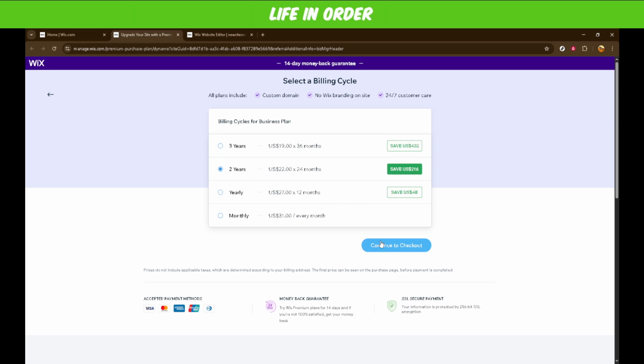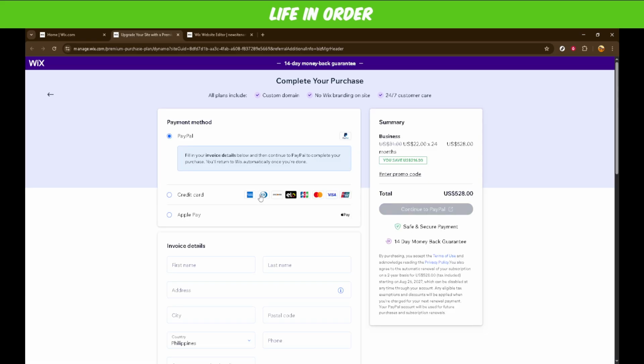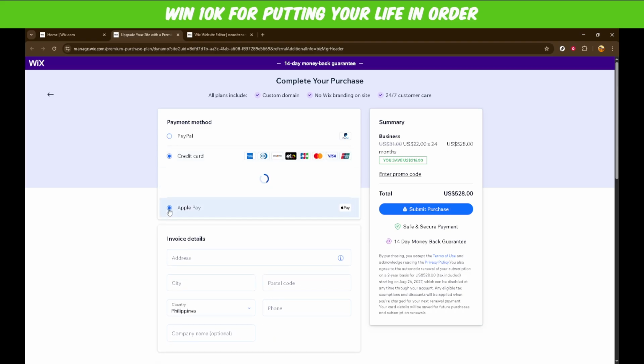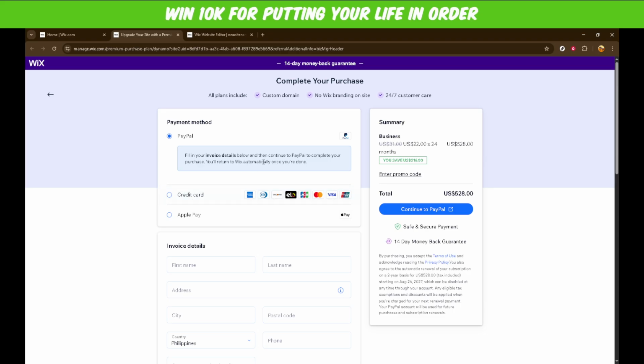Next, you need to decide on a billing cycle. You can opt for monthly or yearly billing, depending on what suits your financial planning. Choosing a longer billing cycle, such as annually, often comes with its own discounts, so keep that in mind. After selecting your preferred billing cycle, click on Continue to Checkout.